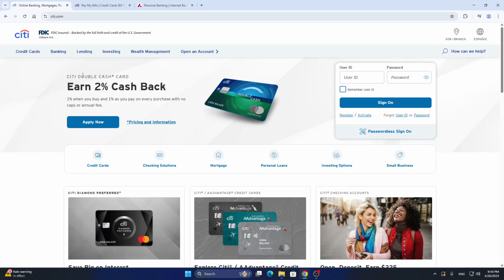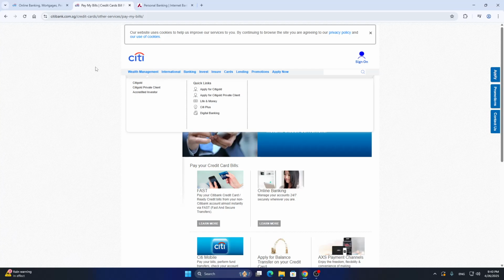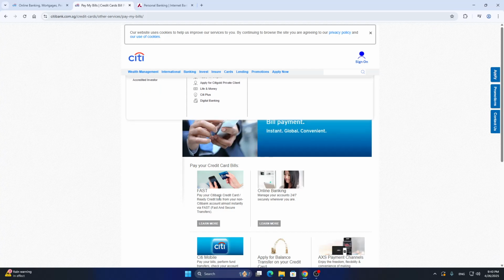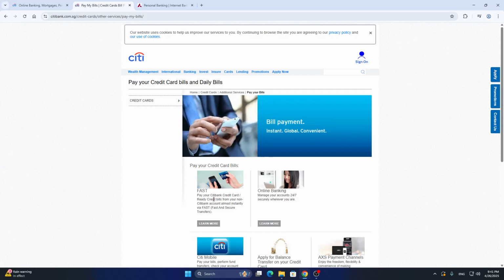So what we're going to do is be using the Fast method and the Fast option. And what is that? Well, as you can see right here on this official article of Citibank, we have the Fast option for paying your credit card bills, where you can pay your Citibank credit card and Ready Credit bills from your non-Citibank account almost instantly via the Fast option right here, which is fast and secure transfers. So you're going to be using this section right here.